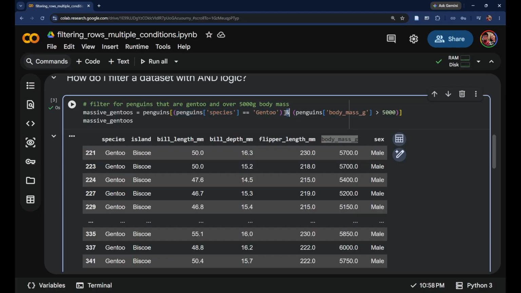And here's where we type our and symbol. The same thing over here: we have another statement inside parentheses. We're still looking in our penguins data set, so we open up another square bracket, just like we did over here. We type in body_mass_g this time, for our body mass column, close those square brackets, and then type the greater than symbol and 5,000.